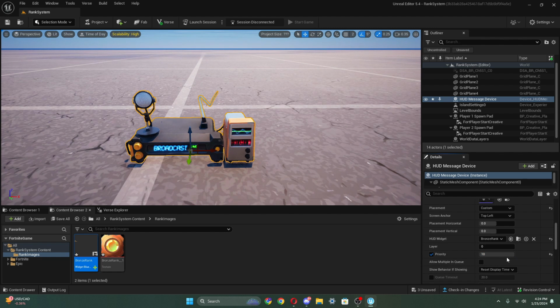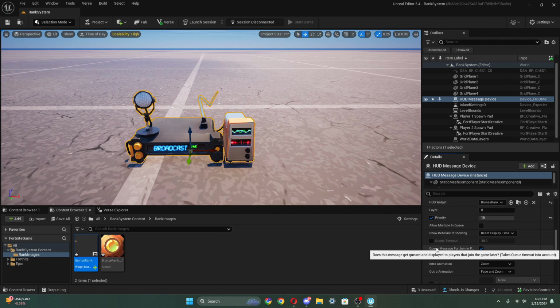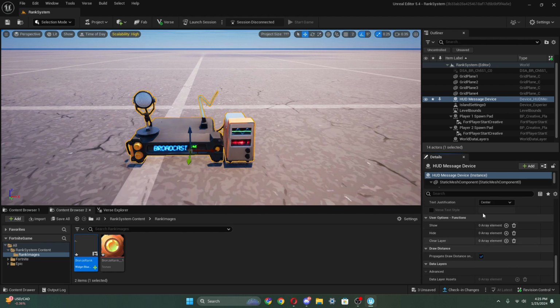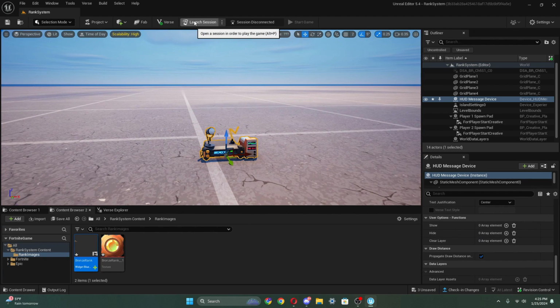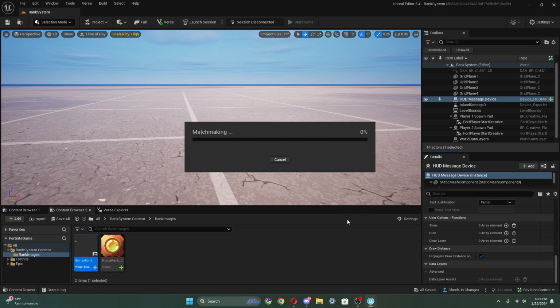Priority, we're going to put priority to 10, okay? And then our next rank, we'll put it 1 less priority, and then 1 less priority, and then 1 less priority, until it's already 0 or whatever. All right, so there we go. Queue message for, we're just going to not mess around with this, and all this other stuff we don't really need to mess around with, okay? And yeah, so now, how about we launch our session? Let's see if it works, and let's see where it puts it on our screen. So I'm going to press launch session and save selected. I'll see you when we are in Fortnite.